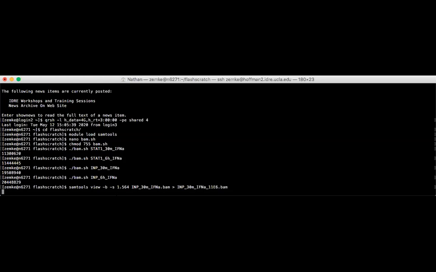So again, I'm sampling 0.564 times the reads from the input 30-minute interferon alpha to make a smaller input to obtain roughly 11 million reads for both of the inputs. And this will allow our peak calling to go by a little faster.